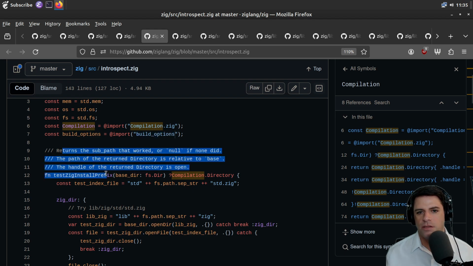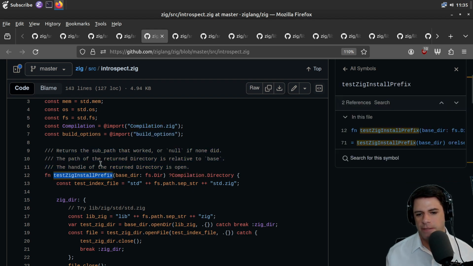And we've got this test install prefix, which has some base directory, which is of type fs.dir. We got fs from the standard library. And it's returning a question mark compilation.directory. I assume this syntax means that, and I'm going to guess the question mark means it's nullable.